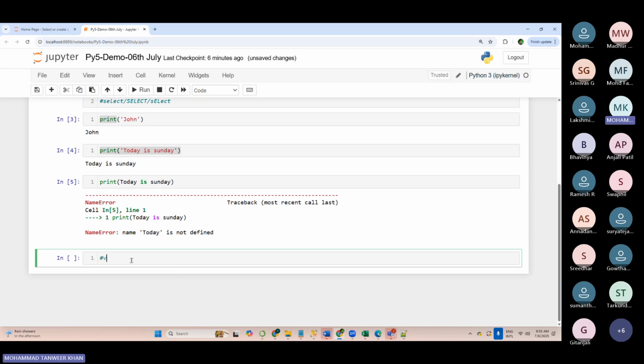Now then we have the concept of variables. Any idea what variables are? Anyone?